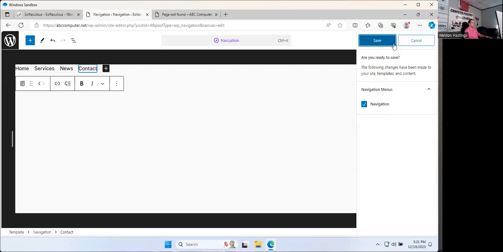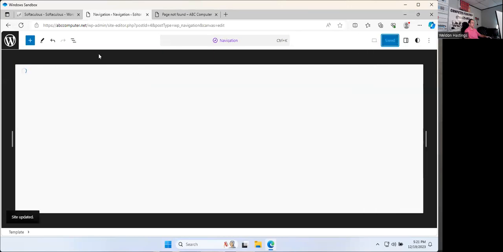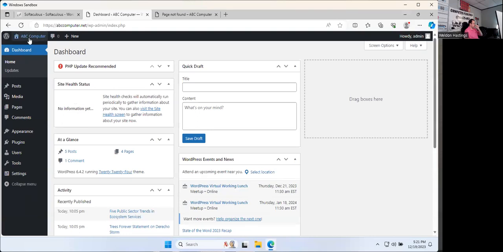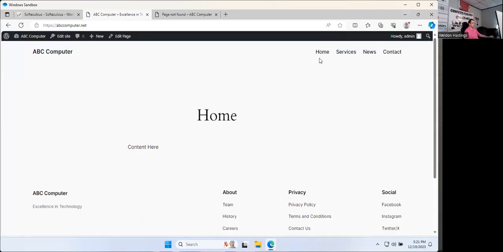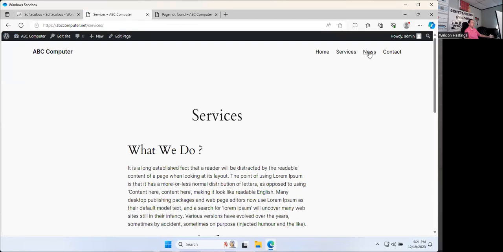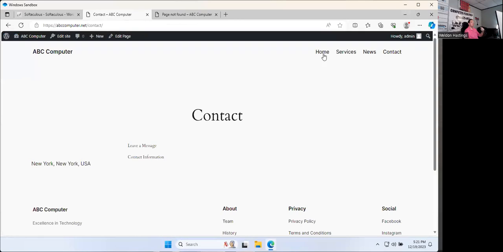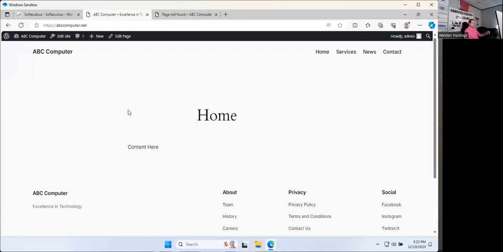And now if I save that, we're going to save again, head on out to the public area. We're going to head all the way out to the public area, so it's going to be like we're looking at the website like a normal user. There's our home. Here's our services. Here's our news. Here's our contact. So we fixed the broken website, which is good to know how to do if you ever run into an issue. Let's go back into the editor.